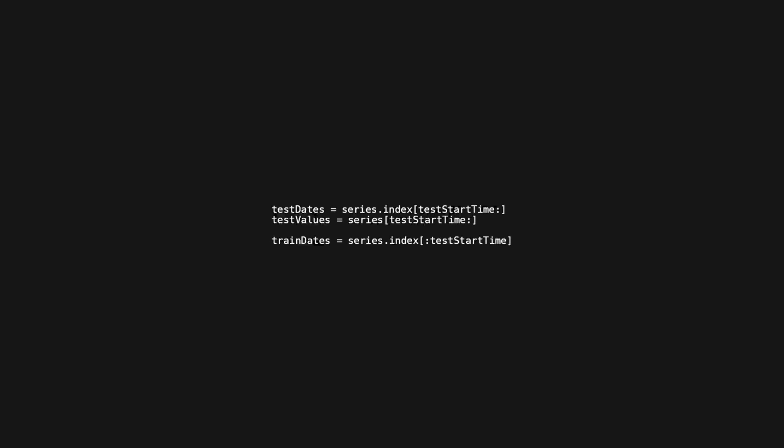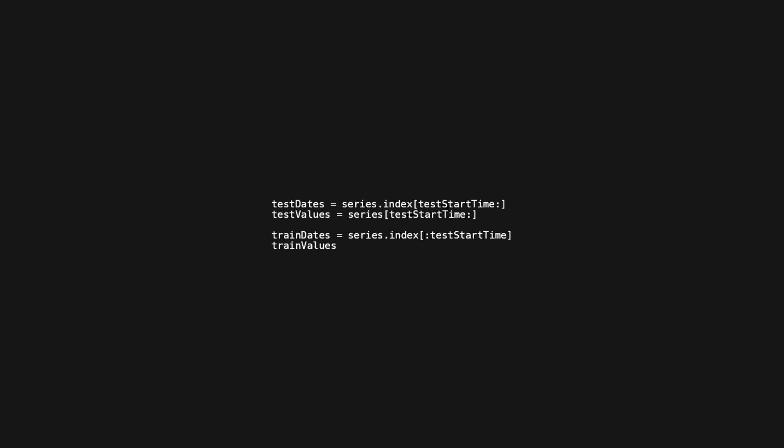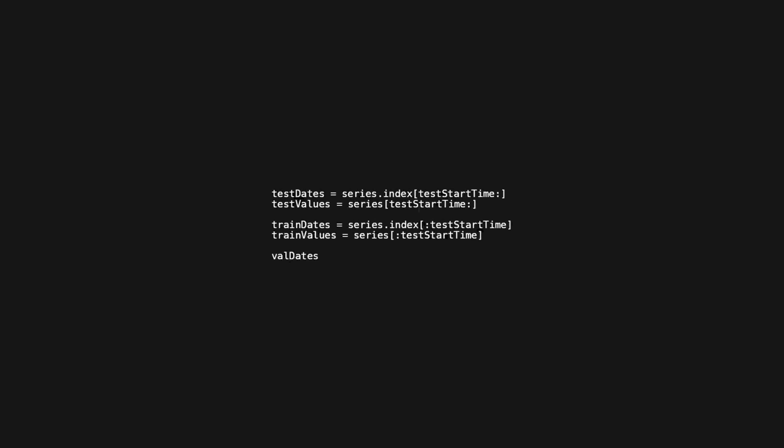The following algorithm divides a data series into multiple segments using specified time points, distinguishing between training, testing, and validation datasets by extracting date indices and values. 1. Test dates and test values represent data from the test start time onward till the series end, holding date indices and corresponding values for the test dataset. 2. Train dates and train values encompass data from the series start up to the test starting time, containing date indices and values for the training dataset. 3. Val dates and val values include data from the time point after the training dataset till just before the test dataset commences, storing date indices and values for the validation dataset.